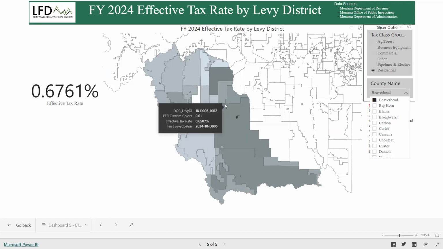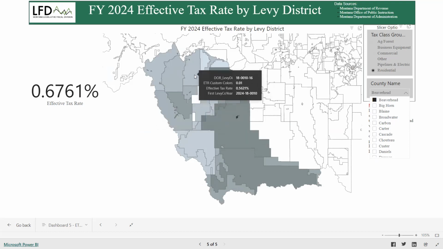And I know the boundaries of these look kind of funny. So essentially what these levy districts are is the unique overlap of every taxing jurisdiction. So you take the county boundaries, you take city boundaries, you take school district boundaries, elementary and high school districts, you take your boundaries of your fire districts, your road maintenance districts, and all these districts overlapped on one another create a unique section of overlap where essentially every single property in that levy district pays the same mills.